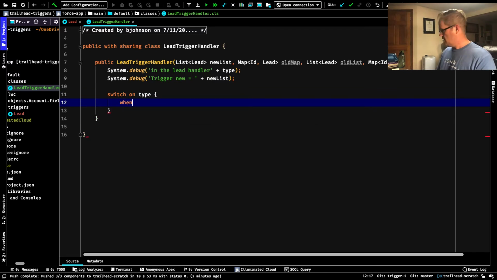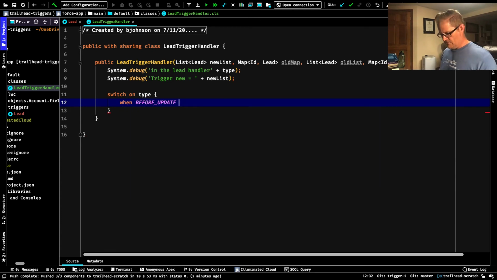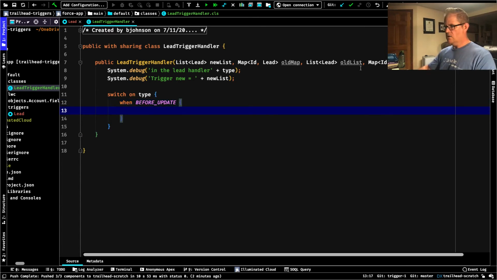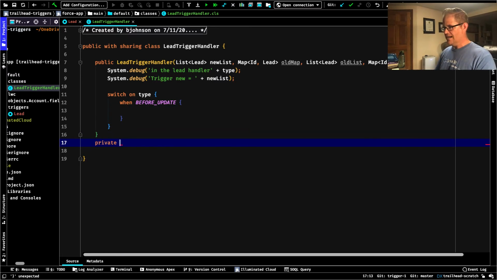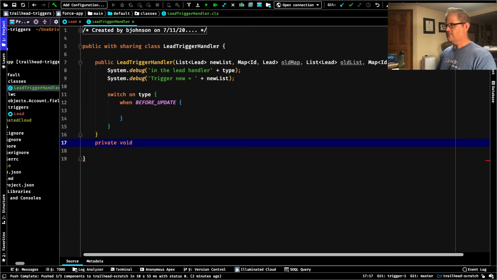when before update. All right, so when it's a before update trigger, and you know what, let's go down here. First, we're going to just create a method. We're going to make it private inside our handler. Private, it's not going to return anything for now.